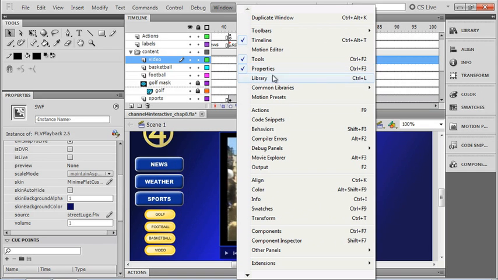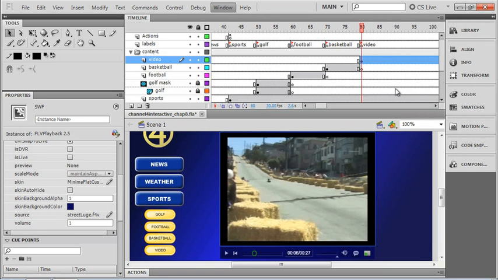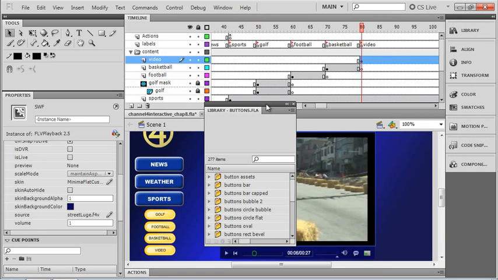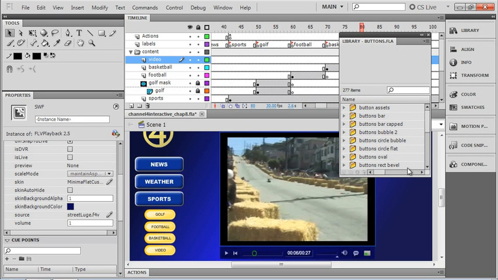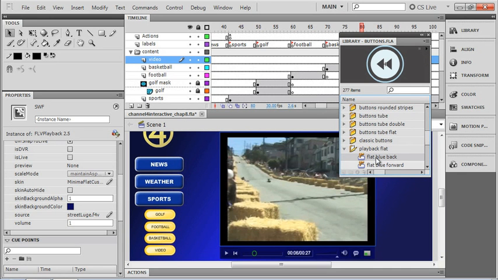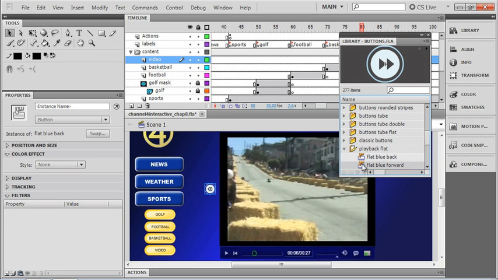I'll bring up my common library and select the buttons category. And let's see. I want to use a couple of normal playback buttons we've got down here at the bottom. In the playback flat category, we've got a flat blue back and a blue forward. So we'll just use that to swap between our two videos. I'm going to drop them right into the video layer, and I'll put one on the left side of the screen, and we'll go ahead and put the other one on the right.